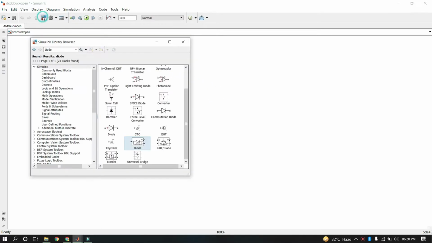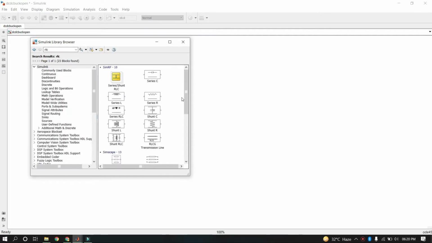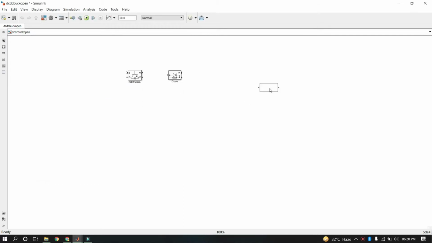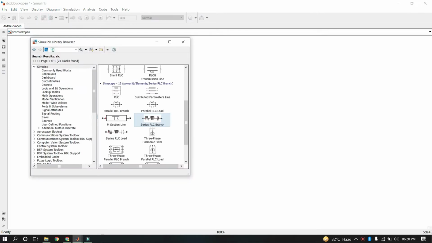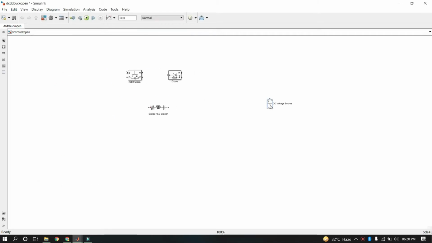Now I need the RLC components, so I will write RLC and here I will take the series RLC branch. Now I want to have the DC voltage source, so I will write DC voltage source, and then I will take this DC voltage source. Now I will arrange all the things. This is my input voltage.